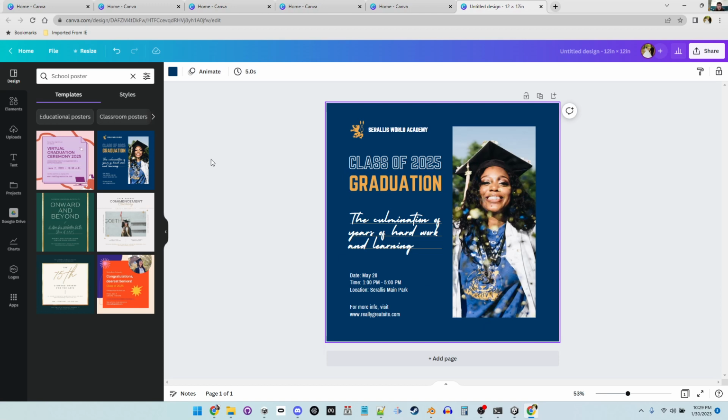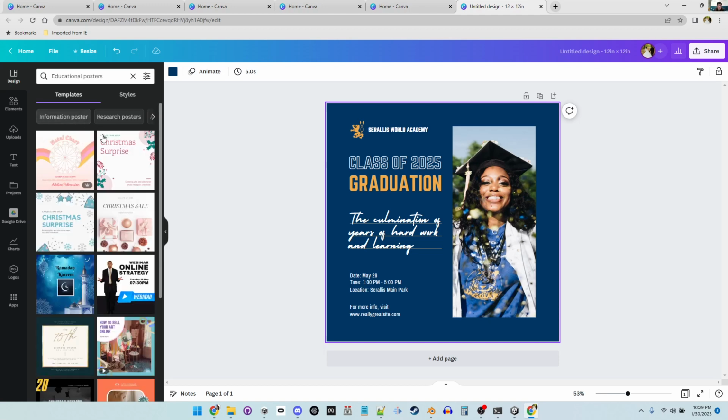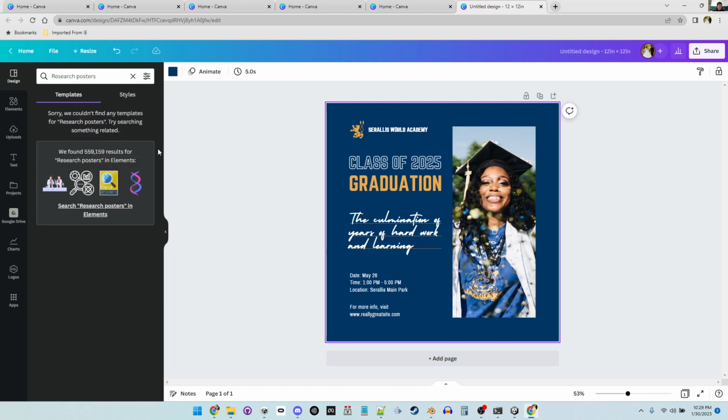They've got suggested things here at the top. So educational posters, research poster. Oh, well, I guess they don't have that. And then you can tweak little things. So you could delete this, or you could change the font, you can change the words, you can take this off of there, or move it down here if you want.